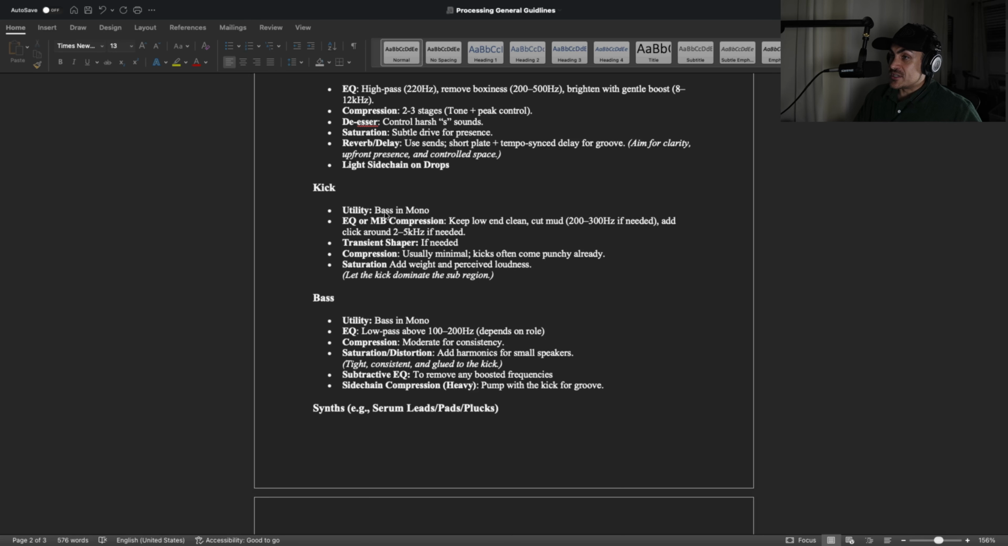Kick, I like to put the utility here. I'll put the bass in mono, right? And then I'll do EQ or MB compression. There's a cool preset which I'll show you that I really like. A transient shaper if needed, if you want a little more transient or high in the kick.